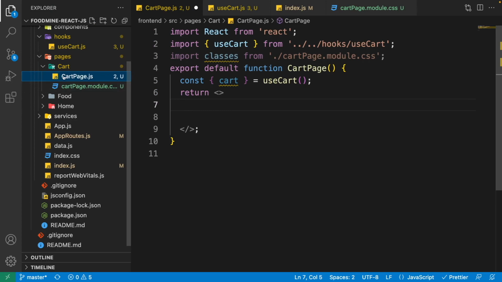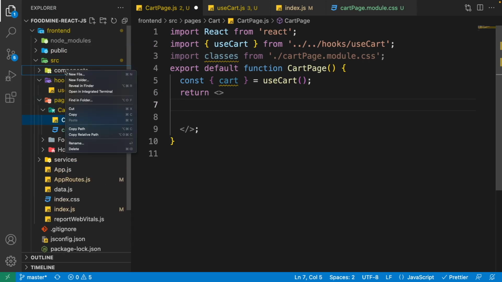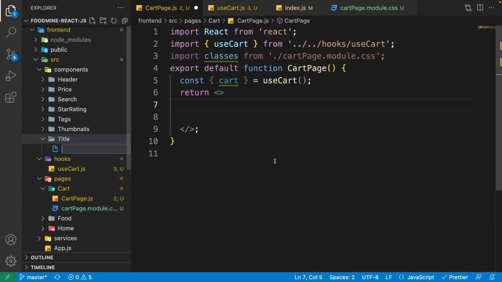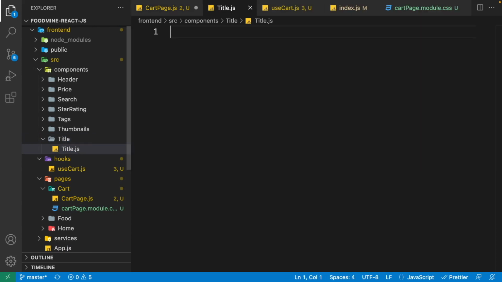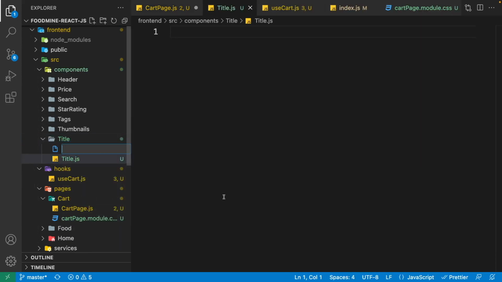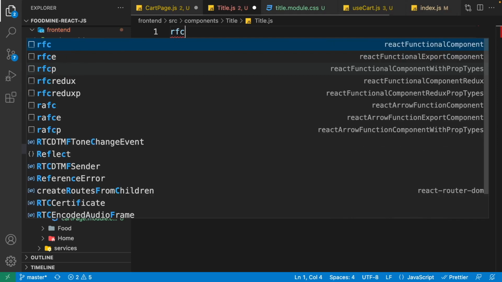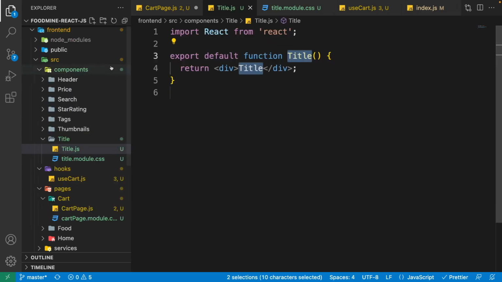So go to the Explorer. Scroll down, find the components, right click on it and create a new folder with the name of title. Then right click on it and create a new file with the name of title.js. And again, right click on it and create a new file with the name of title.module.css.